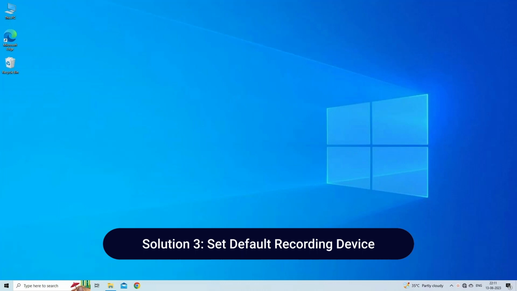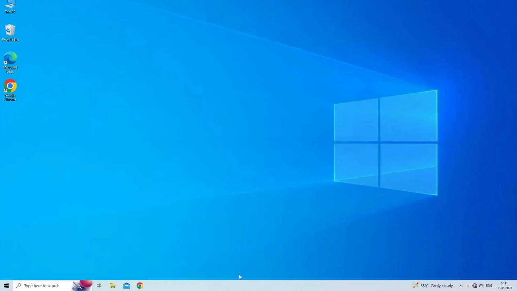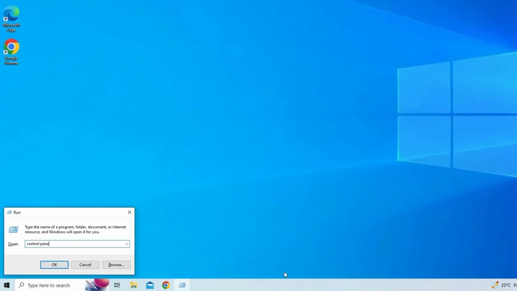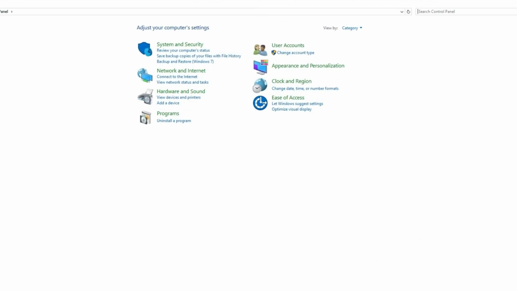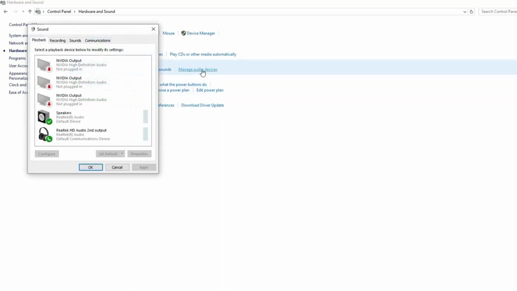Solution 3. Set default recording device. Press the Windows logo key plus R in order to launch Run. Type Control Panel. And then press Enter or click OK. Click Hardware and Sound. Under the heading Sound, click on Manage Audio Devices. A dialog box will open, as you can see in the image below. Make sure that your microphone is tagged as the default device. Then click on OK.